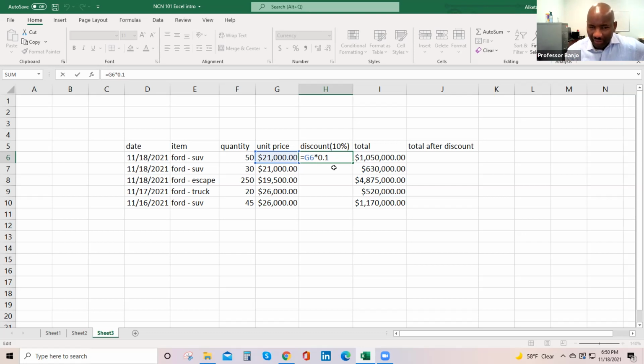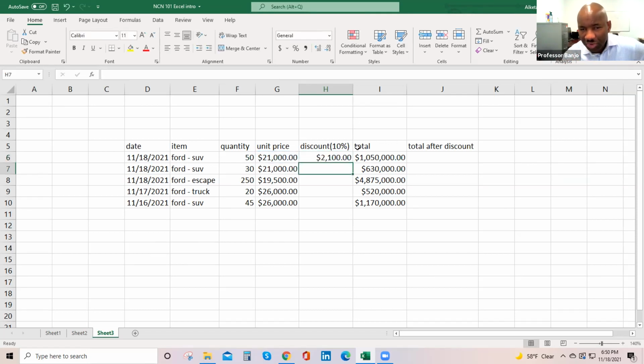So you just apply that here using the Excel format. The cell reference, G6, times 0.1. There's no other way of saying 0.1. You just have to put it there manually like that. And hit enter. So it shows you the number.